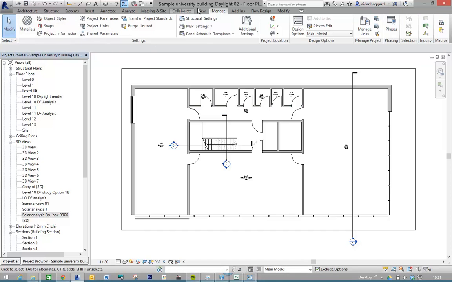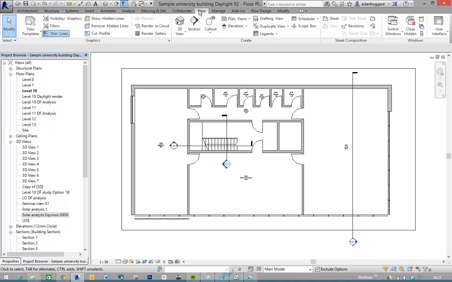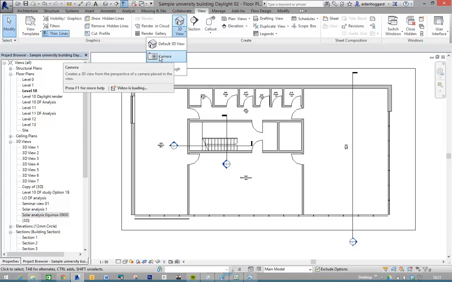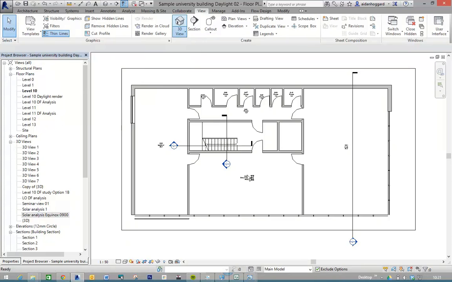Okay. So we go to View. We've put cameras in before, but I'll go through it again. And 3D View, Camera. Okay, just give it a second.